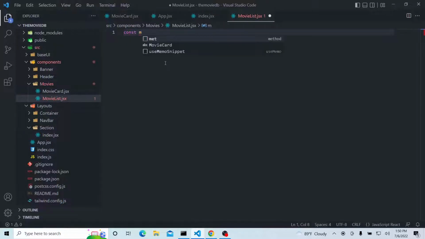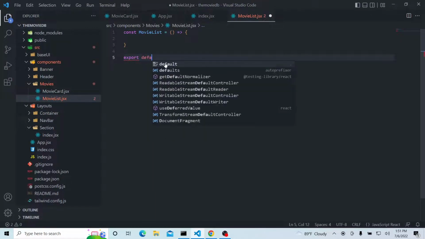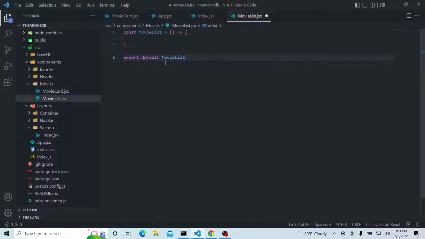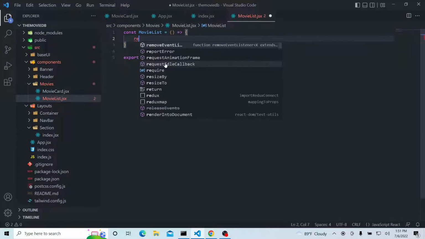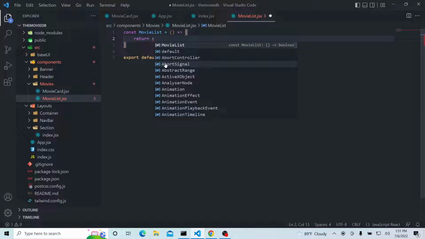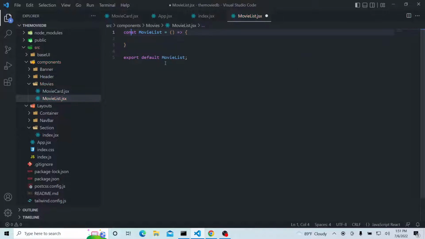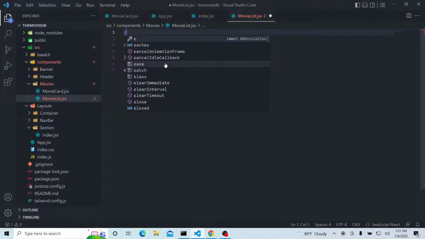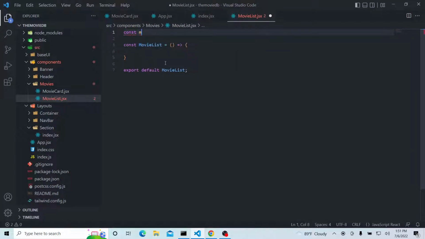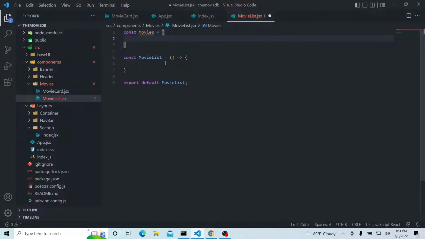So let's create MovieList and export. Okay, so return. So let's say I have some data for movies. So this is my movies list, movies, and this is an array of data, and this has an object.